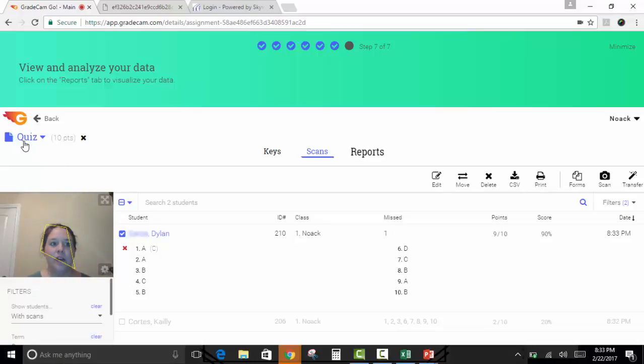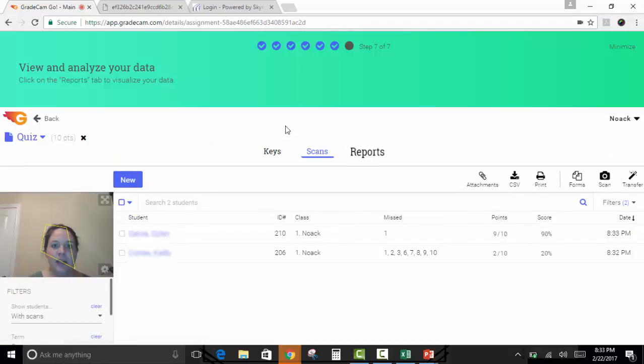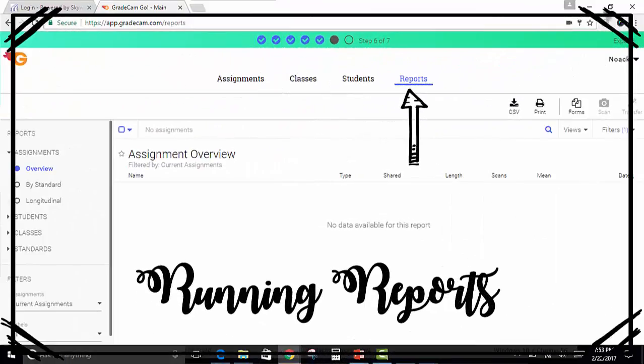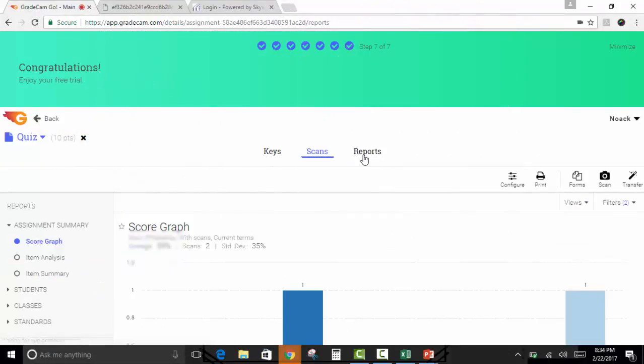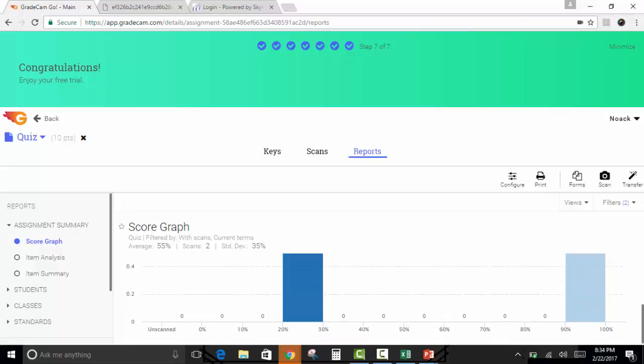You just go into the quiz that you want to. So let's go back. So in assignments, when you're ready to scan, you would just click the quiz to open it, and it opens it into the keys, scans, and the last thing that we want to talk about is the reports. So the reports are a really cool feature, and you can see, especially if you go through and attach the standards to the questions, you can see that.